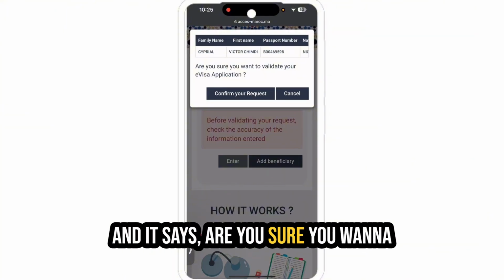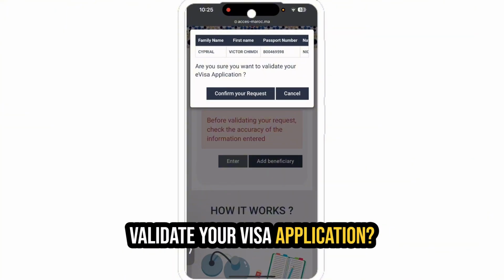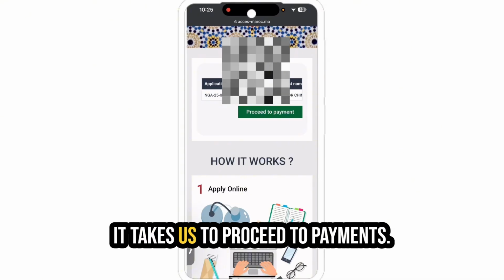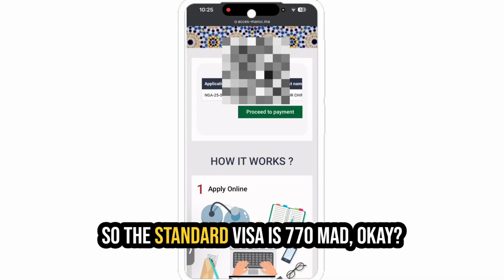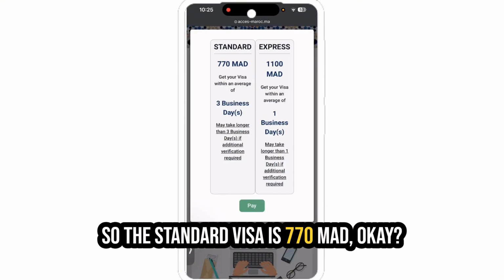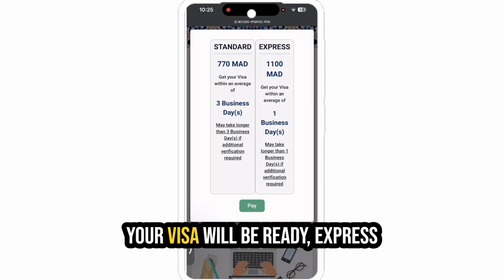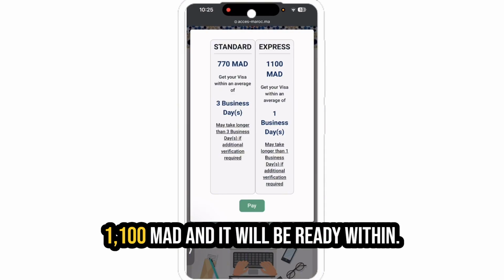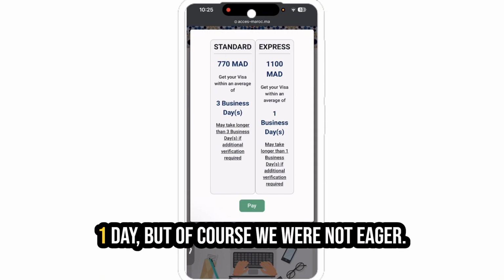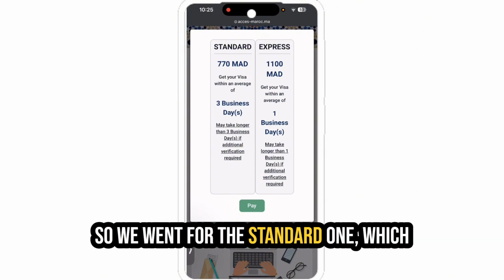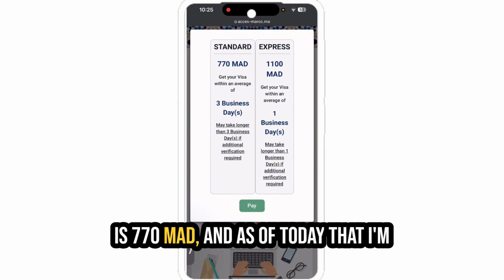And it says, are you sure you want to validate your e-visa application? I am happy to confirm the request, and it takes us to proceed to payments. So the standard visa is 770 MAD, okay, and within 3 business days your visa will be ready. Express is 1100 MAD, and it will be ready within 1 day. But of course, the trip was not an urgent one, so we went for the standard one, which is 770 MAD.